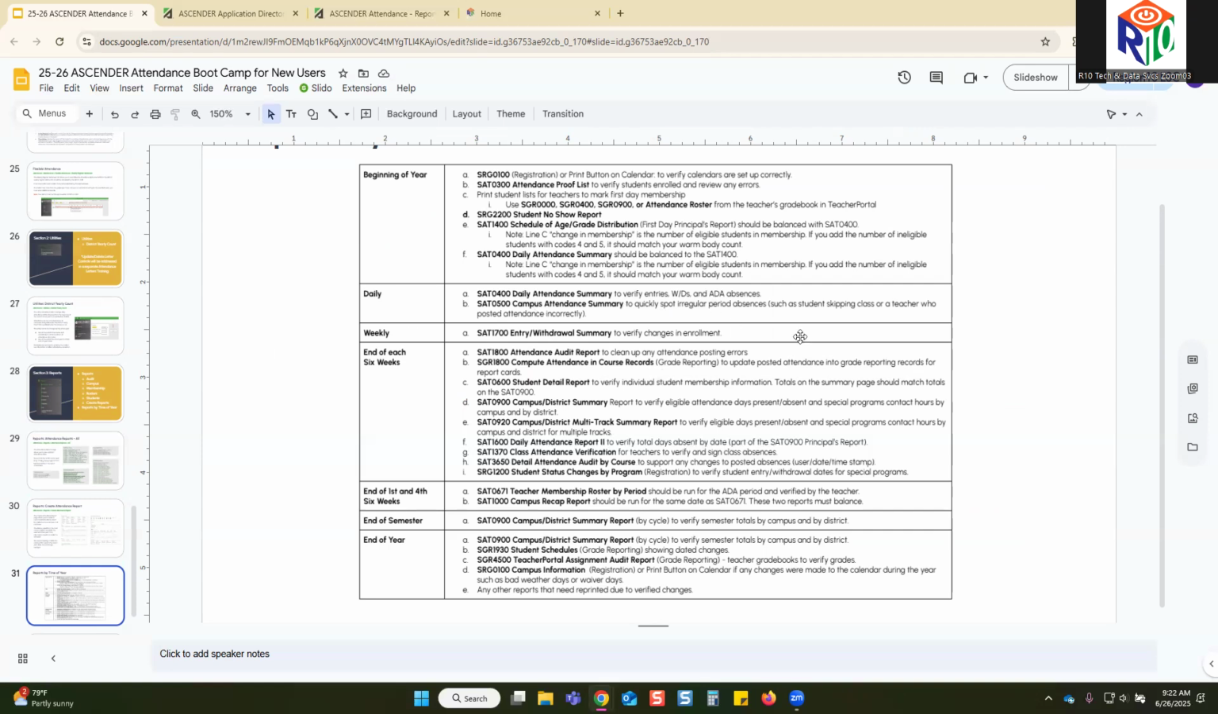Weekly, we recommend running the SAT 1700 entry withdrawal summary report to verify any changes in enrollment. At the end of each 6 weeks, we've got the attendance audit report. That's to help clean up any attendance errors. The student detail report just again verifies information and totals on a summary page what that attendance is. Also, your campus district summary and multi-track summary reports are helpful for that, as well as your daily attendance report and your class attendance verification.